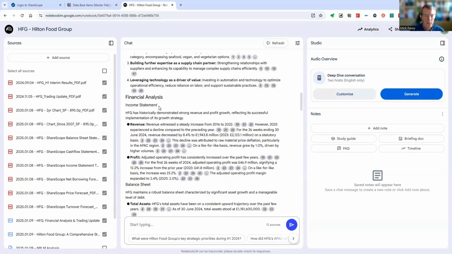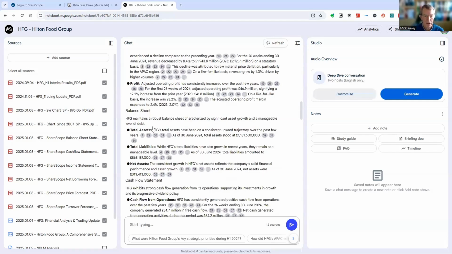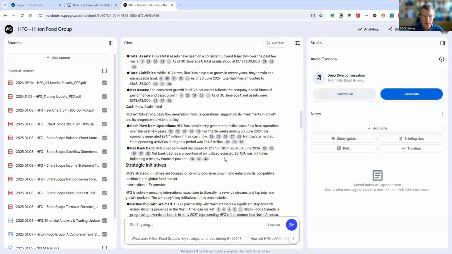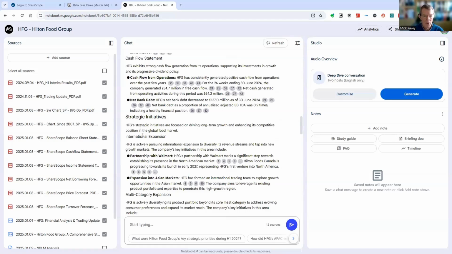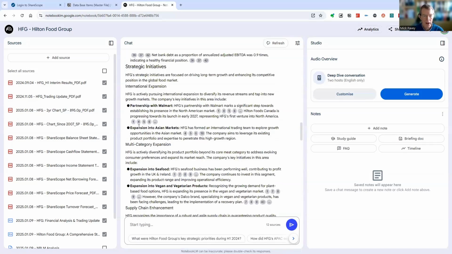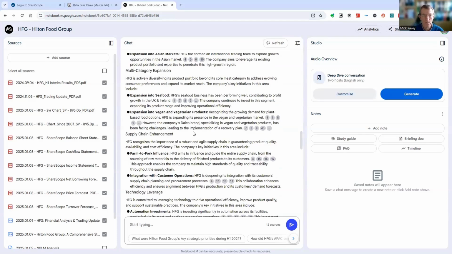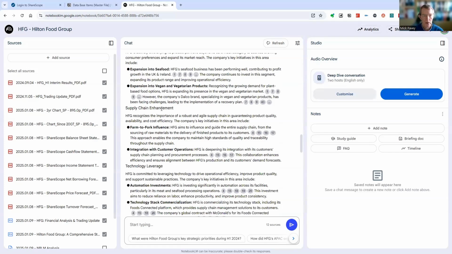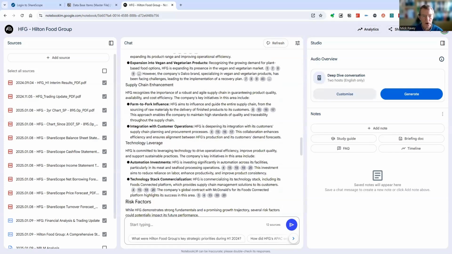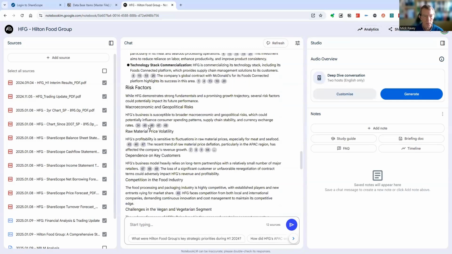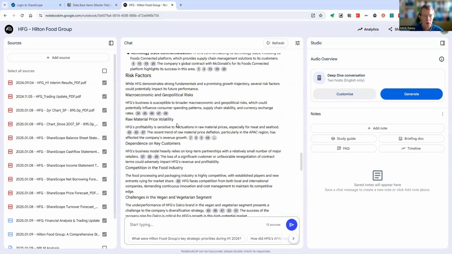It's got sections: income statement, balance sheet, cash flow statement. There's the net debt, which has decreased, as you can see. It's got strategic initiatives as a heading, multi-category expansion. So you've got seafood, vegan and vegetarian products, supply chain enhancement, farm to fork influence, working right through the food chain. And it's got risk factors, raw material price volatility, competition, and so on.